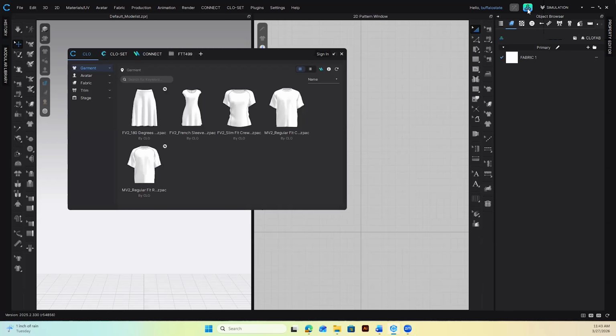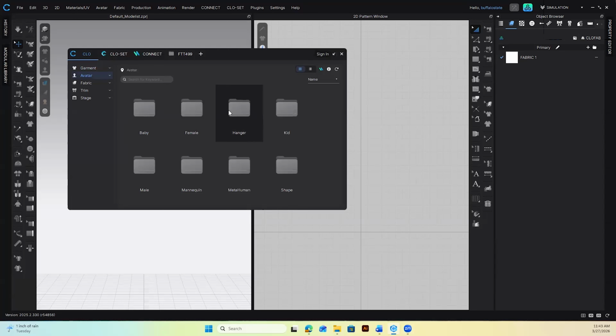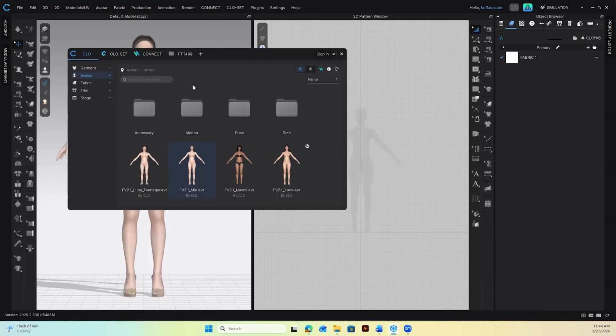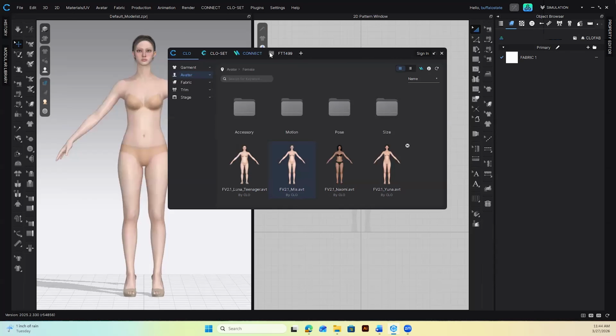I'm going here, and you can press the Y key to open this library. Now I'm going to go to avatar, then go to female, and you can select any. Let me select my avatar. I just double clicked on this, left click on my mouse. And now I have this avatar here.